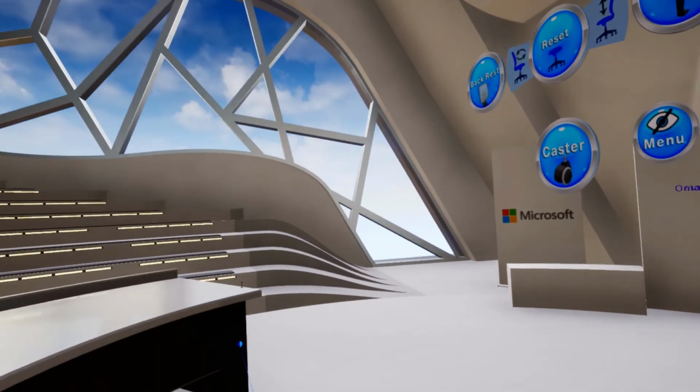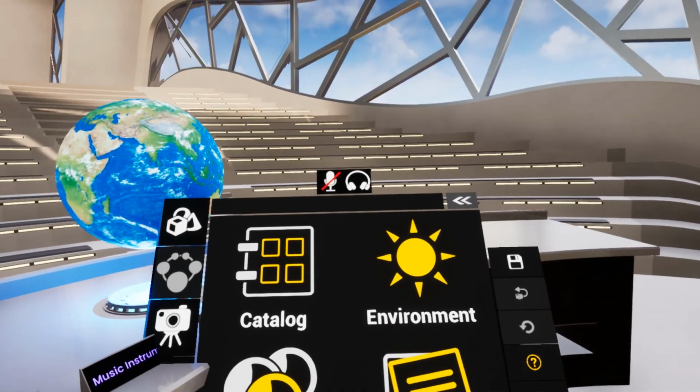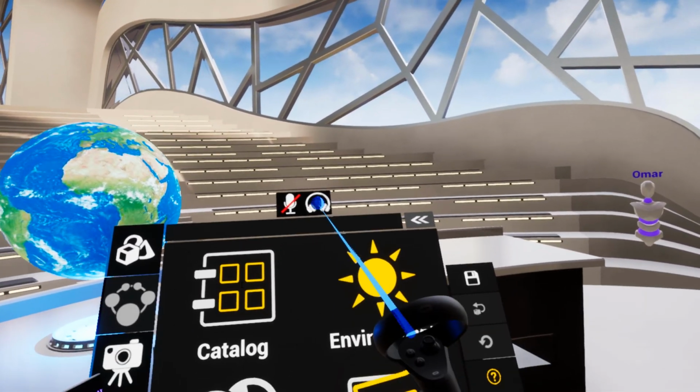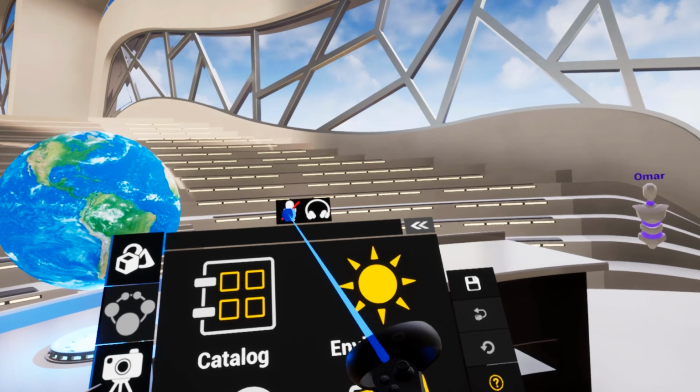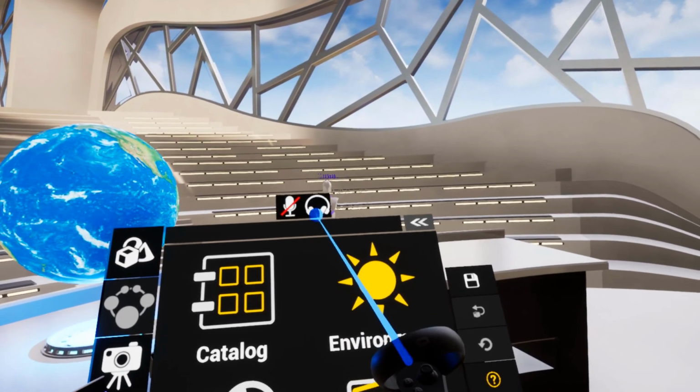If you access the VR menu by pressing the middle mouse button in desktop mode, or the menu button on the VR controller, you will find the option to mute and unmute your speakers and your microphone.